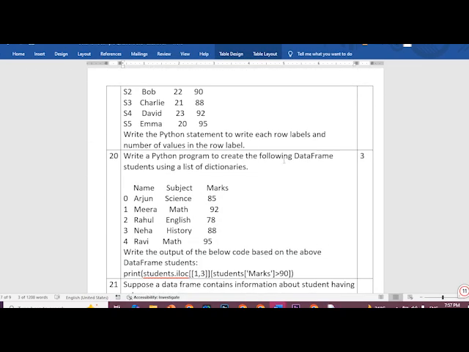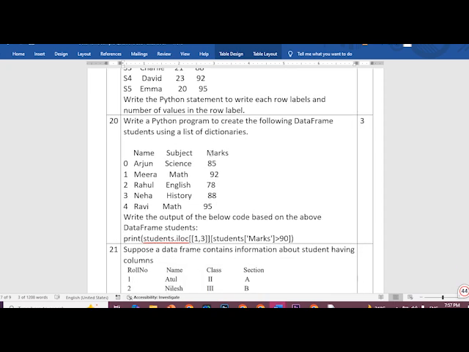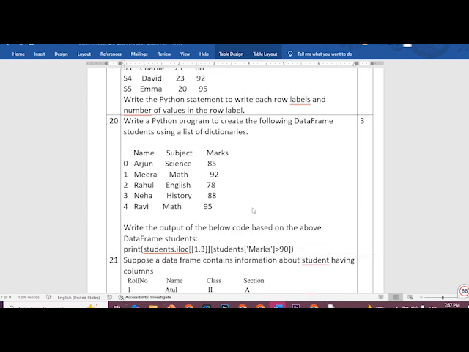Next, write a Python program to create the following data frame students using a list of dictionaries. Here we have to create it by passing a list of dictionaries. What is a list of dictionaries? It is a list and each element in the list must be in the form of a dictionary. Keys of the dictionaries are the column labels. First we need to import pandas as pd. After that I'll create the data.